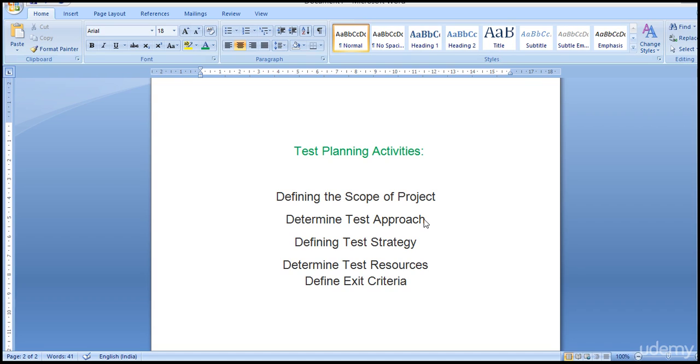Okay, we ask them to complete the development and then we will start the test. So that is one kind of approach you need to decide. And next, defining test strategy. This is one of the most important parts. So what kind of strategy are you implementing?